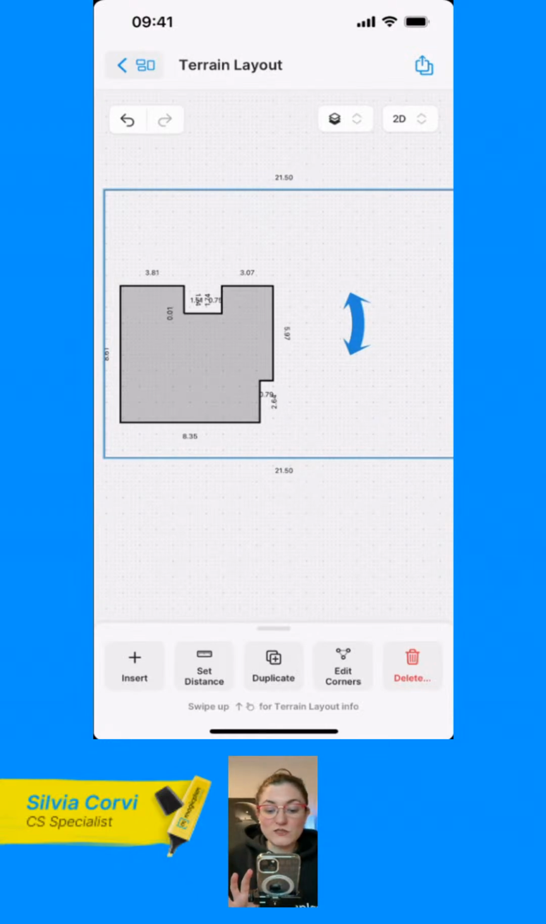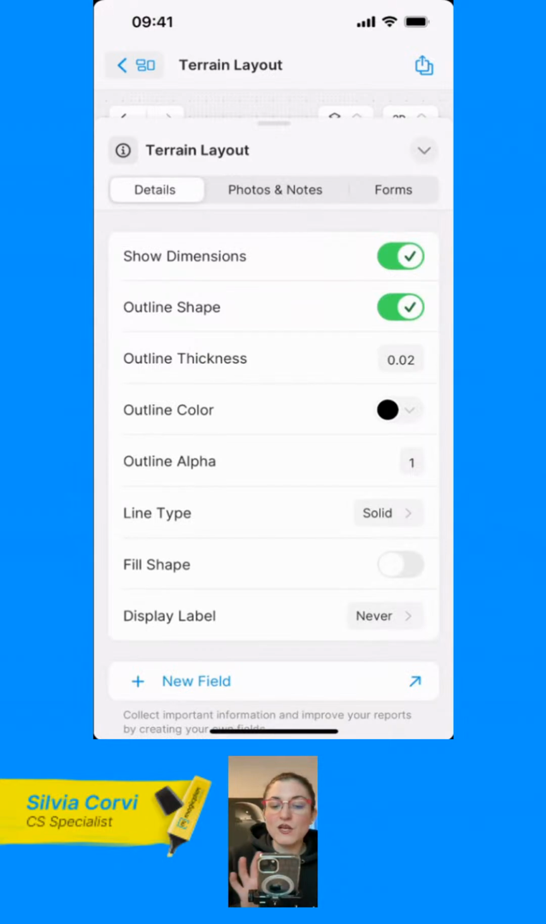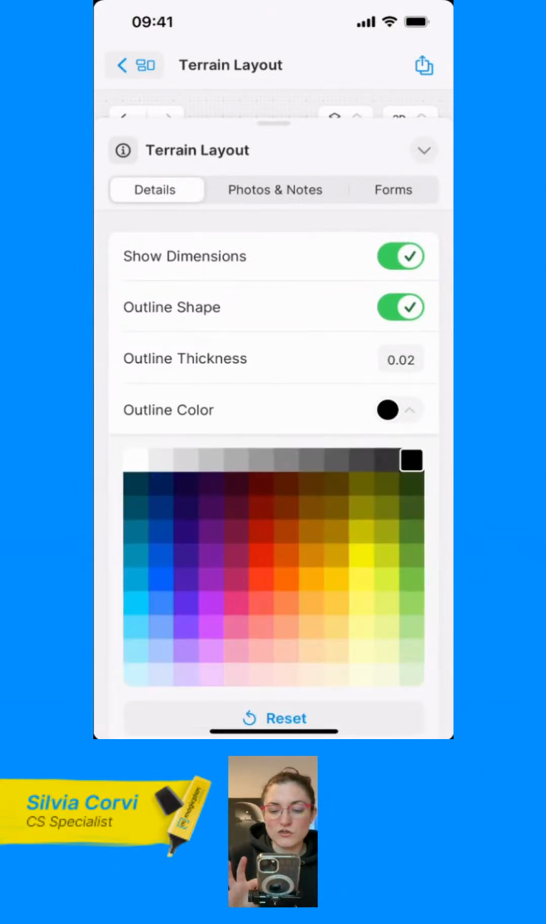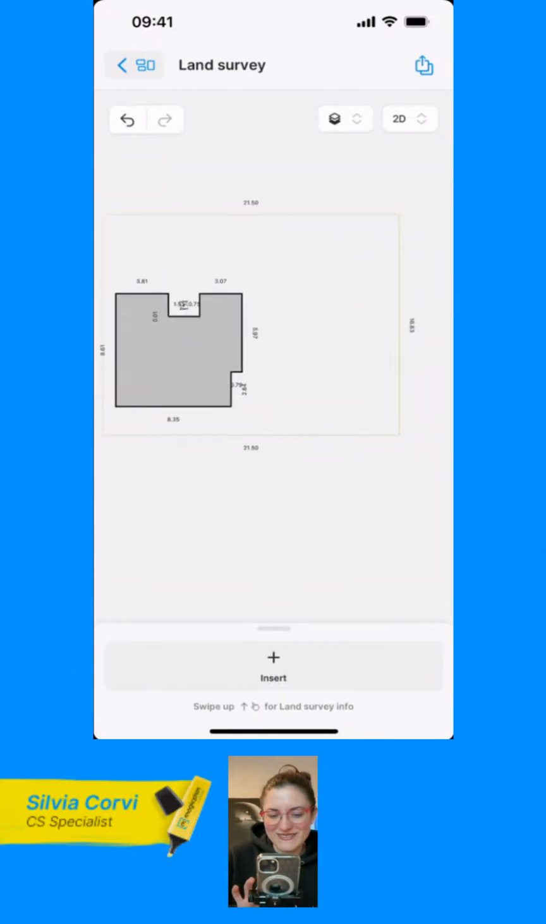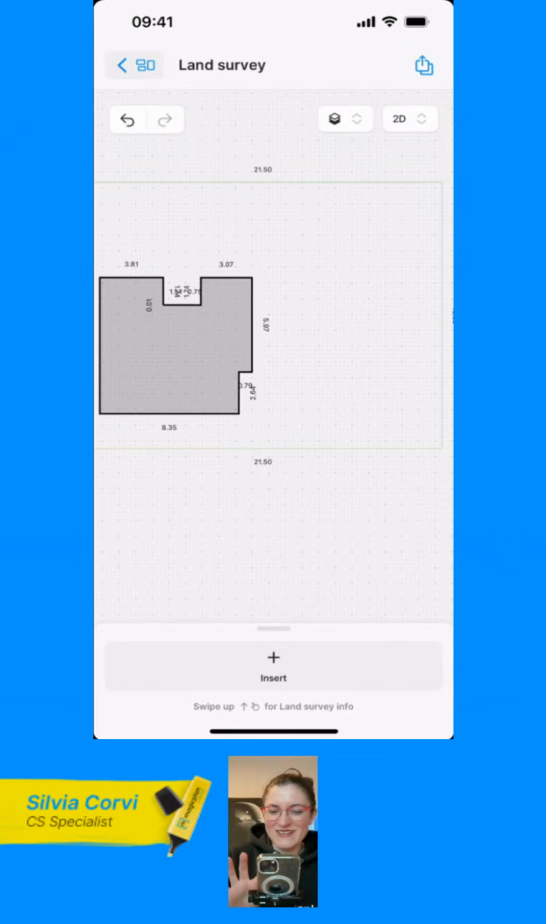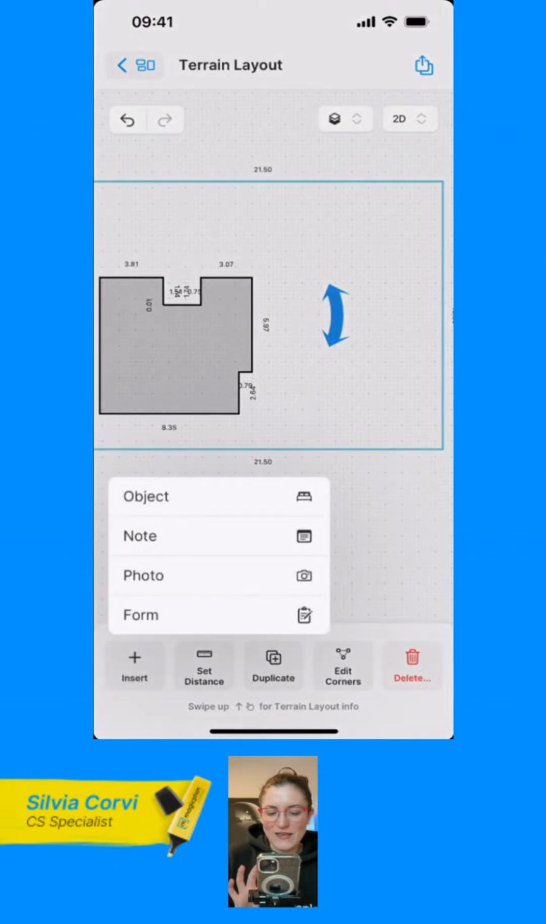If we want, we can also add something on our garden. Little additional note that we didn't have back in the past with the old app version: you can change the outline color. So instead of having it black, you can make it green. I like it because it gives you a better idea of what it is. That's your garden.